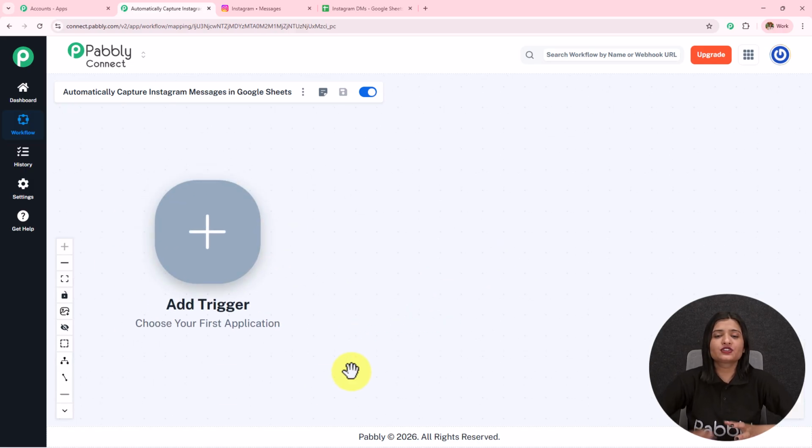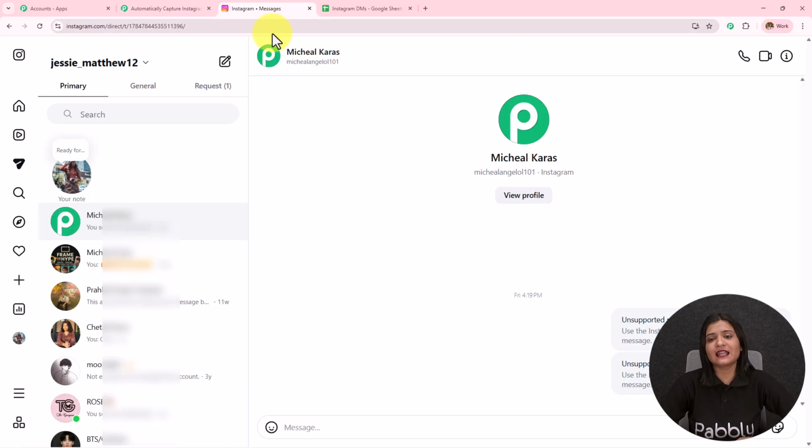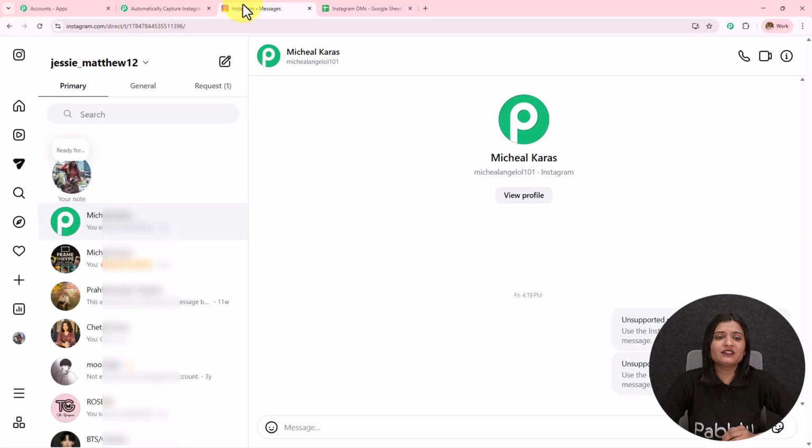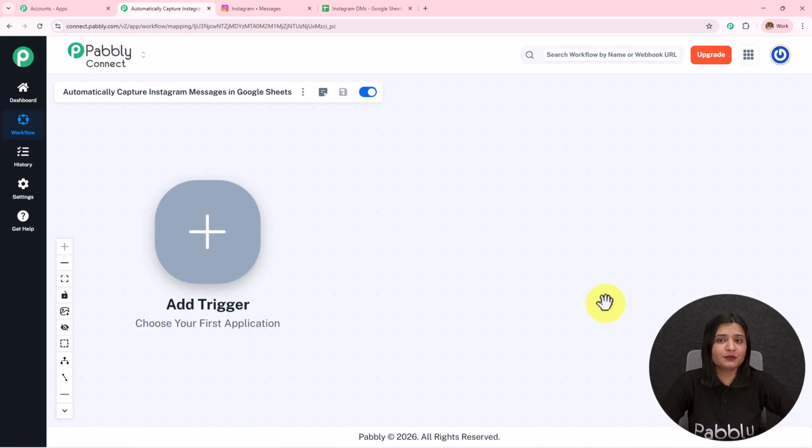Here we have this box as add trigger. Now here, trigger is basically an event which starts the automation of a workflow. There can be only one trigger step in a workflow, but as many action steps as you want. Here in this workflow, I want that whenever I receive a new Instagram DM, it is automatically added to my Google Sheet spreadsheet, which means whenever I'm going to receive a new message, this complete workflow will get triggered, because trigger basically activates or triggers any workflow.